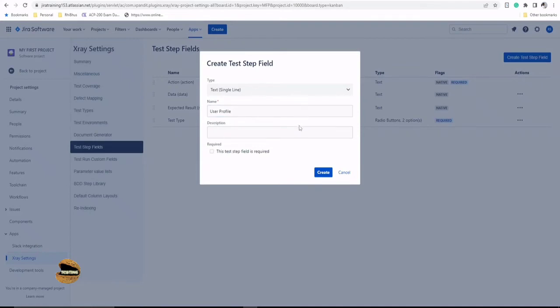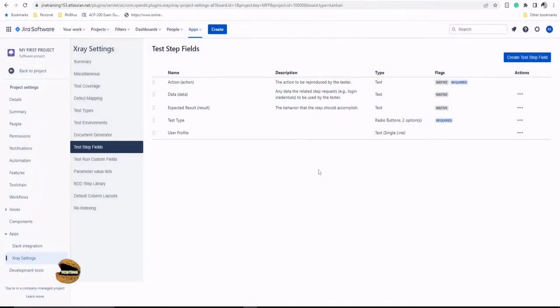Different types of applications may have different kinds of accesses involved, and if you'd like to capture your user profile there, you can also do that, right? And if you want to make it required, you know what to do. Just click on the create button here, and that's it, you're ready to use them.